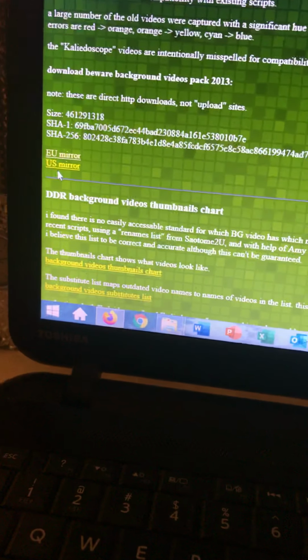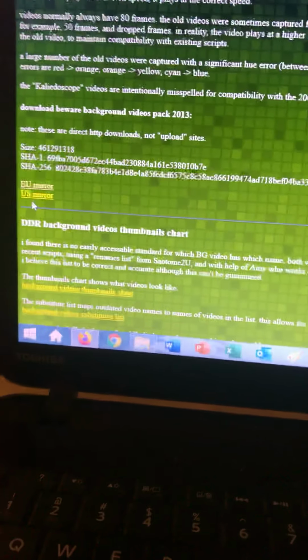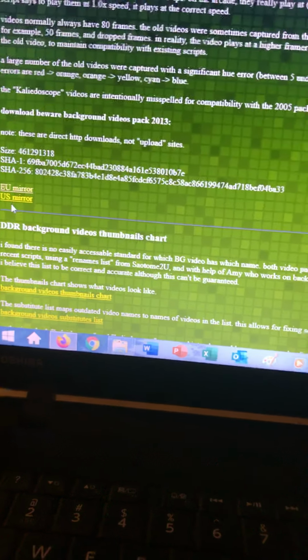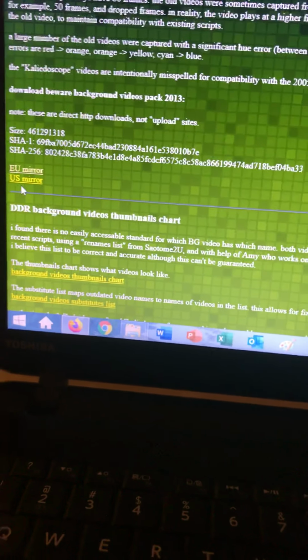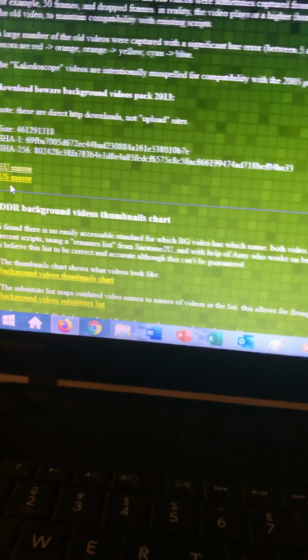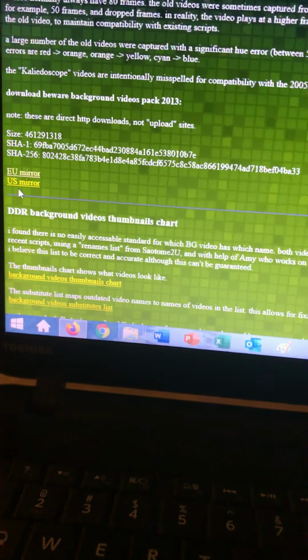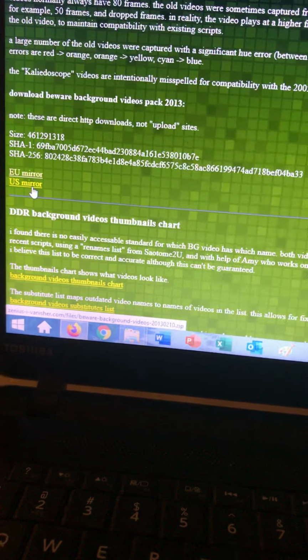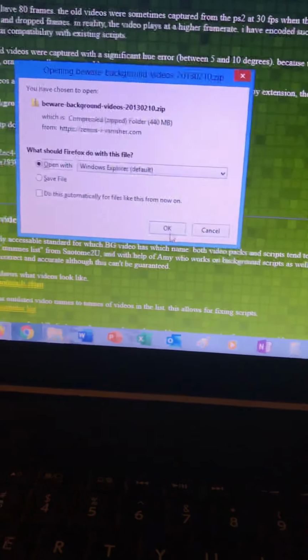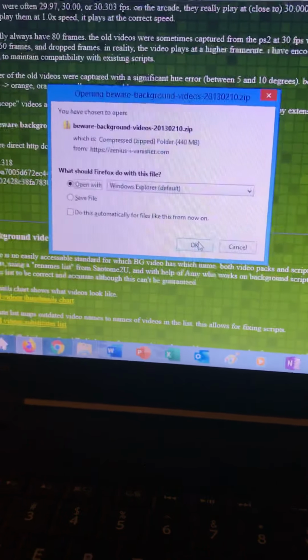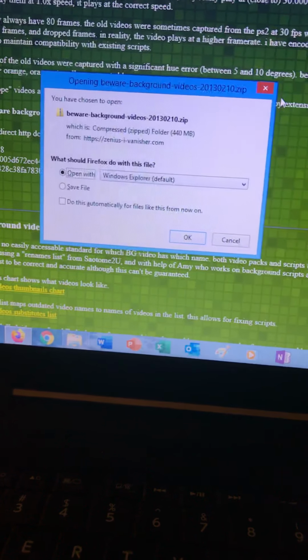But this is the website where you download the background animation clips, and specifically you will click on this link right here, US Mirror. Now I won't do it here because I already did ahead of time. It's a pretty big file and it will take a while to download, and I didn't want to have to sit here and wait for the file to download, so I already downloaded it ahead of time. But you will click on this, and then you will say okay, and then you will wait for it to download.